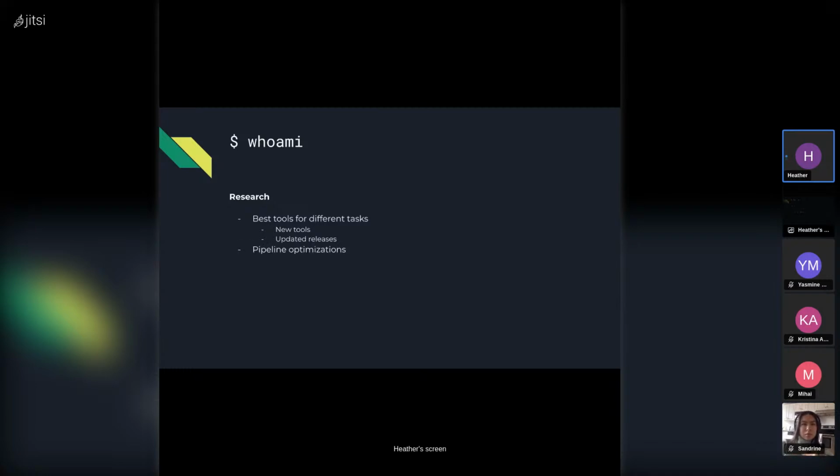I also, as I was mentioning, really try to keep up to date with pipeline optimizations. That might be something as simple as swapping out a library or dependency to make things run faster, but it might be a greater change like updating a tool version or just choosing a different tool for a different step. So that's largely what I do.